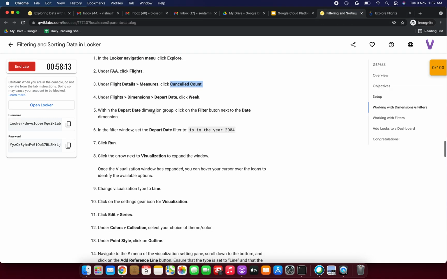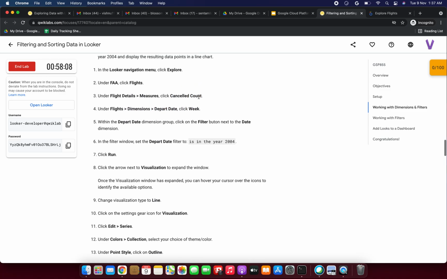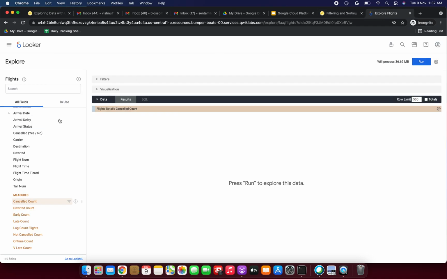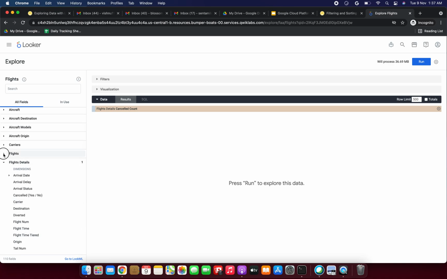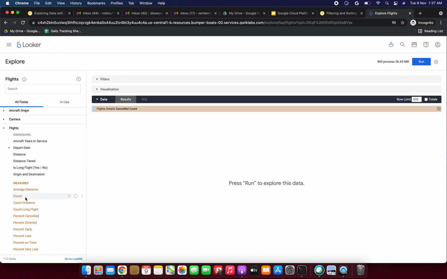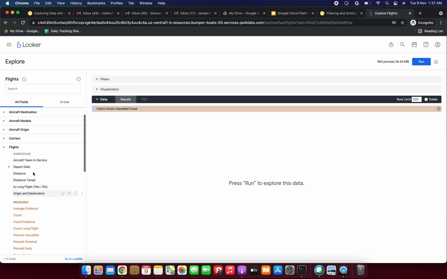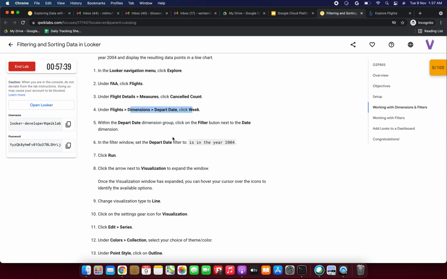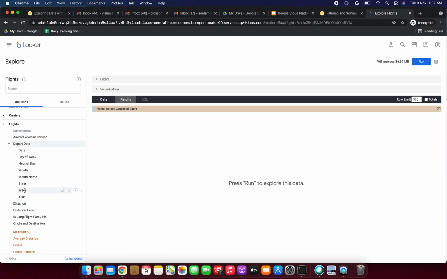Next step, under flights dimensions, depart date, click week. Okay, so I am going step by step. So just go to Flights here, click it, and here Depart Date. Under the Depart Date, we need to select Week. Just confirm it again. Okay, click Week only, correct. Just click Week here, and Week is reflecting here, Depart Week, fine.